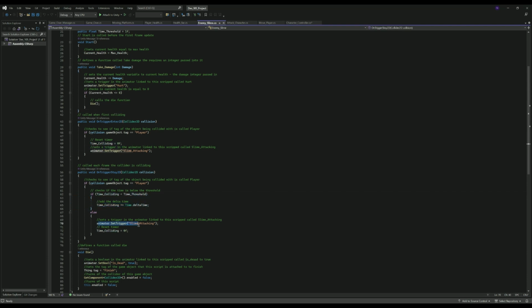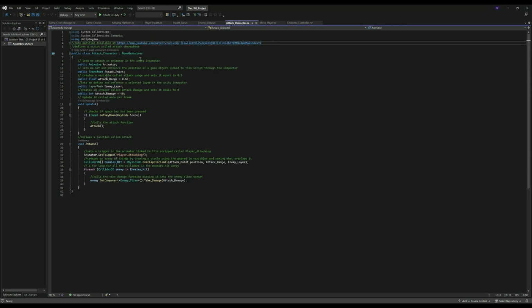play the attack animation. The attack character script has an animator, the position of a passed-in game object, a float variable called attack range, a layer that is defined as enemy layer, and an integer called attack damage. The update function checks to see if the spacebar is being pressed. If so, it calls the attack function.